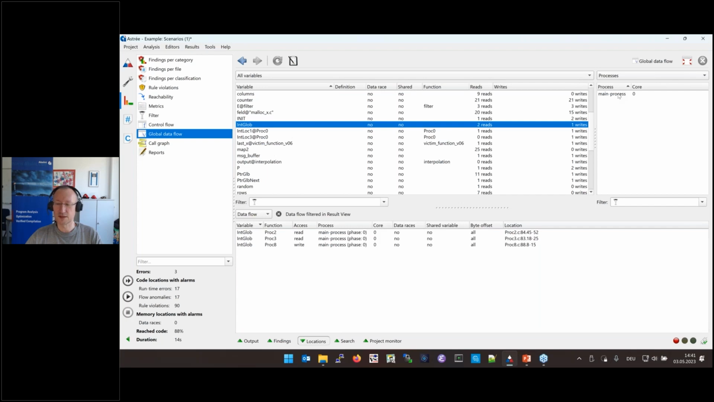So in this case, it's just a sequential analysis. But if you had several tasks, you would see which task is making this access, possibly on which core, and how many accesses there actually are happening.